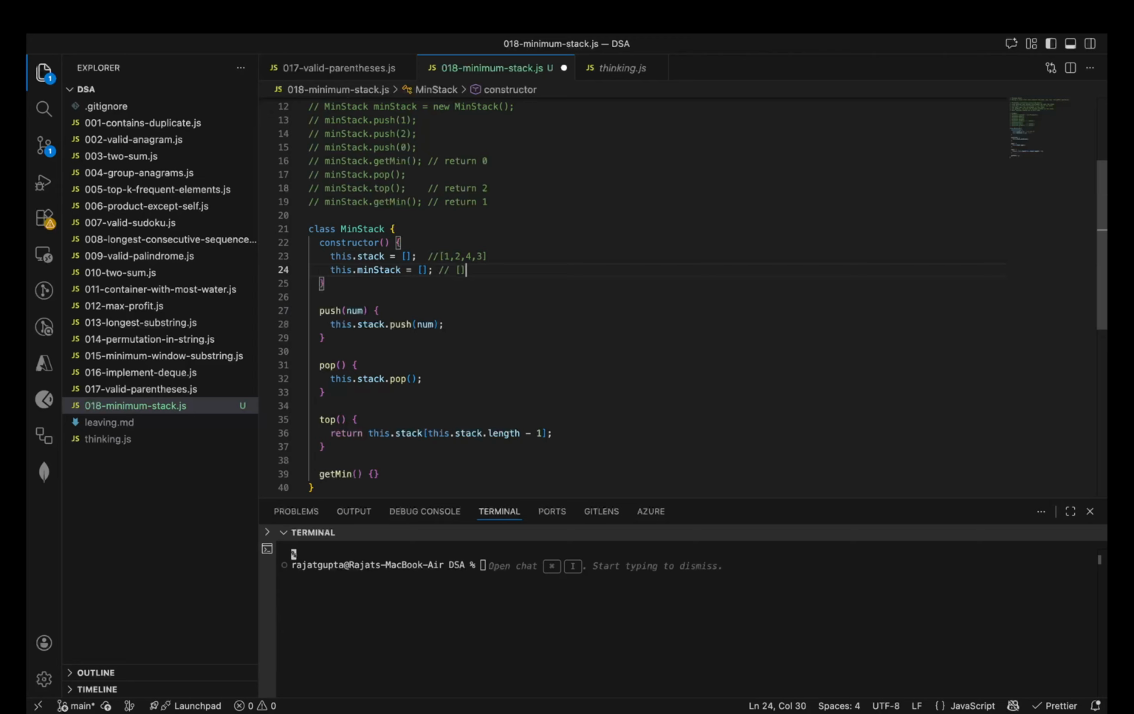So the minStack will simply track this stack array and keep a record of the minimum element at a particular index. For example, when 1 is pushed here, it will say okay, 1 is the lowest one. When 2 is pushed, it will again keep 1 here, because out of these two, 1 is the lowest one. So till the first index, 1 is the lowest one.